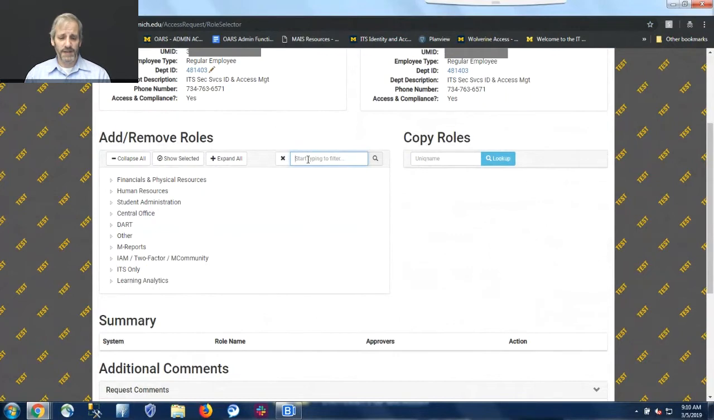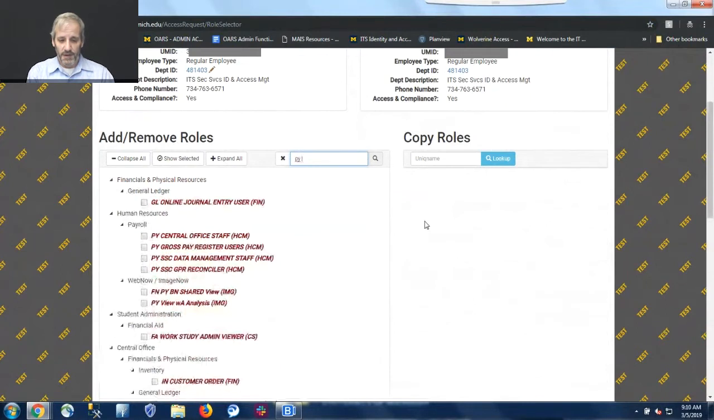All right, I'm going to start using the type ahead function. It just seems to be the easiest way to do this. We recommend this as the best practice. It does, of course, require that you have a little bit of knowledge about the roles you want. I know some roles that we're going to use for this demo.